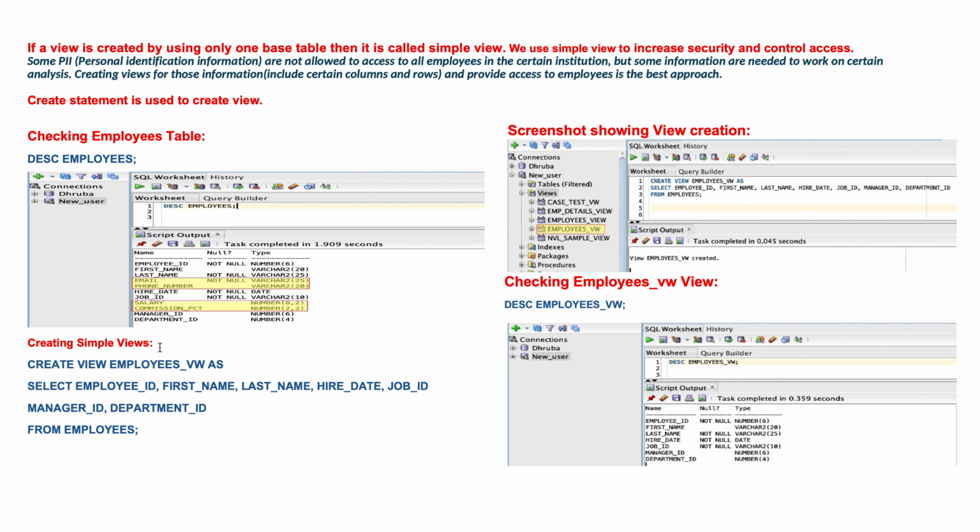Next step, creating simple views. Create view employees_VW as, that means the view name is employees_view. We select employee ID, first name, last name, hire date, job ID, manager ID, and department ID. We have not selected email, phone number, salary, and commission percentage from the employees table. When we run this code, after successful completion, it creates a view, which is shown on the right side. There is a screenshot given here. It shows here view employees_VW created. When we check the left-hand side of this screenshot in the view section, we will see employees_view is listed there. That means the view has been created.